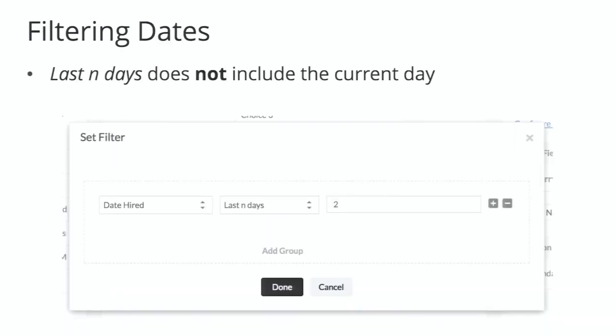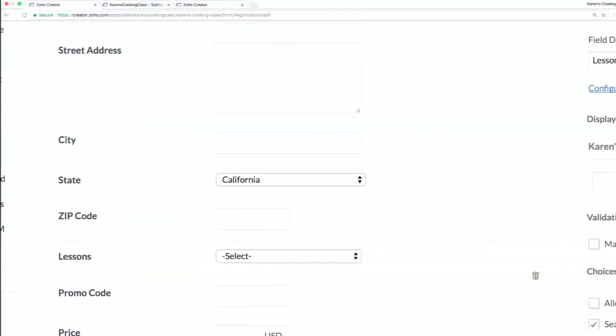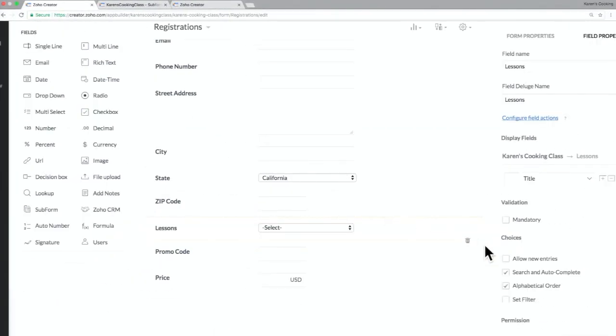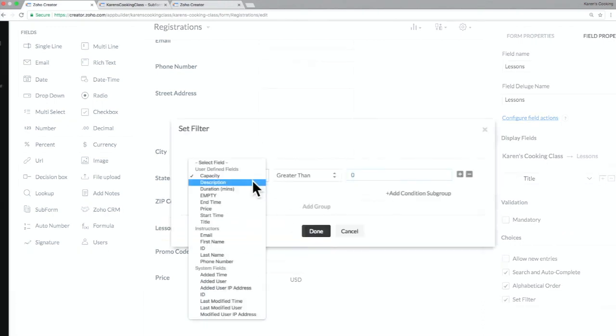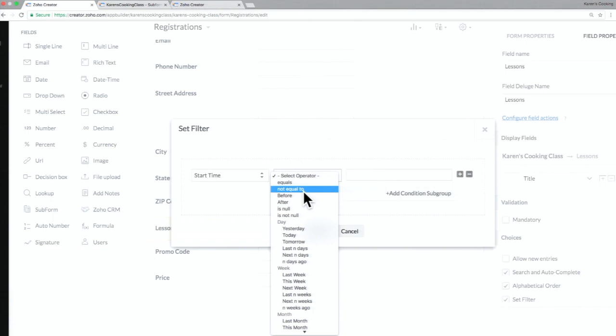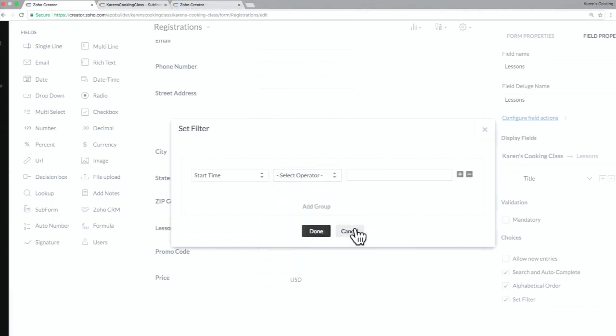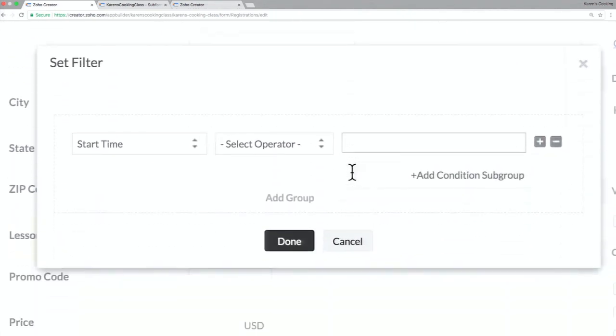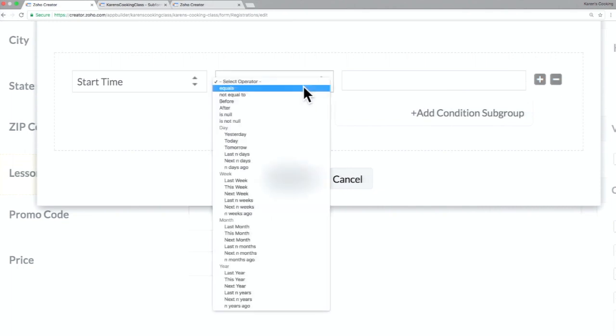This is a little bit confusing, but when you choose a date field in your filter, I will show you what happens. So I'll choose set filter, and maybe we'll choose the start time of a lesson. We get all of these options. Oh, I need to zoom in before I do this. Okay. So we get all of these options that are configured for a date. So maybe the date equals a particular time, maybe it's before or after a particular time.